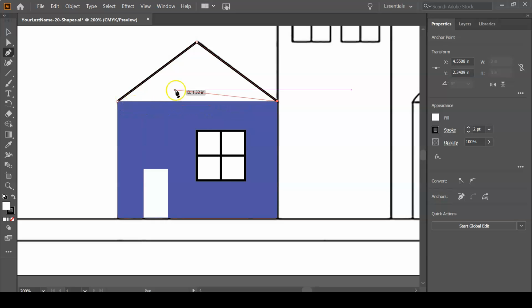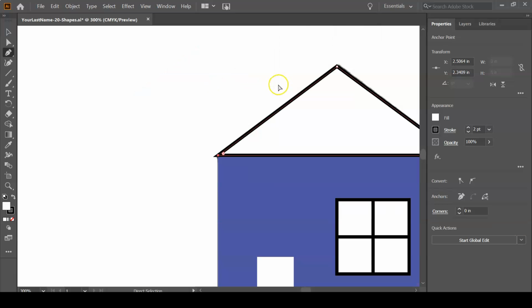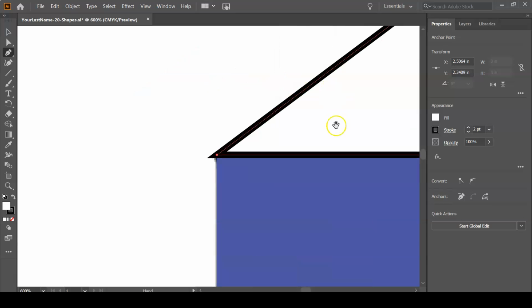And then to close this path, I'm going to hover over that first anchor point that I put down, and I see this little circle appear next to my pen tool cursor, and that indicates that I'm about to close this path. So I can click once and release, and now I see my roof added.